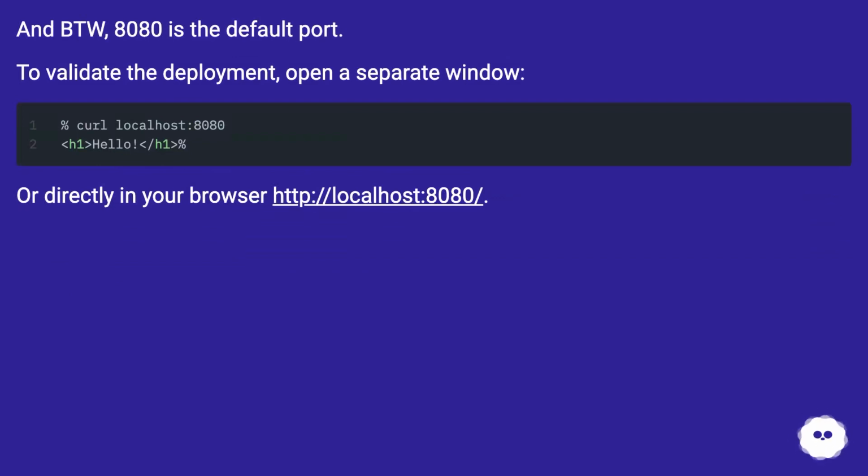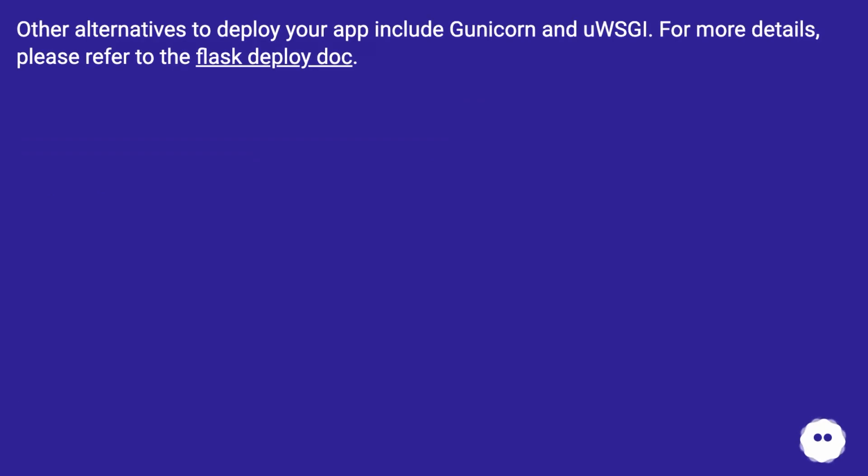To validate the deployment, open a separate window, or directly in your browser this URL. Other alternatives to deploy your app include Gunicorn and uWSGI. For more details, please refer to the Flask deploy doc.